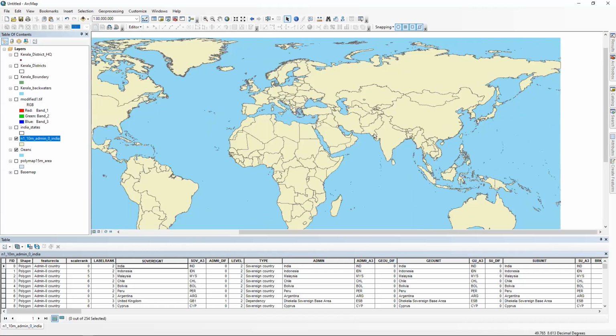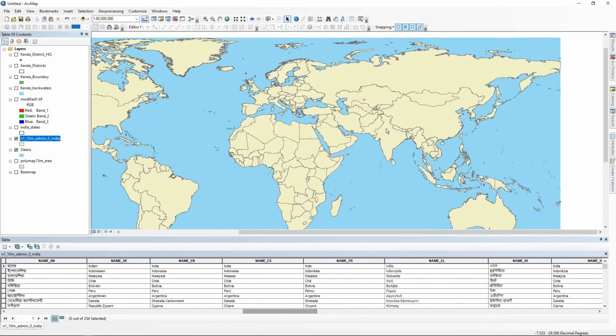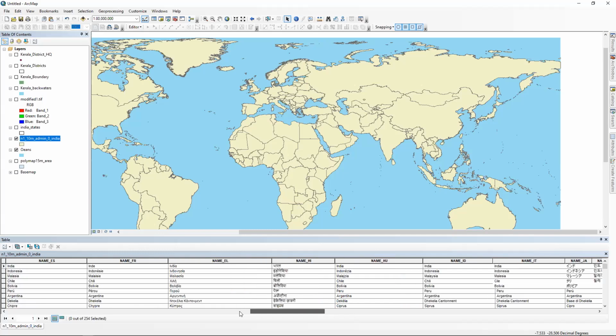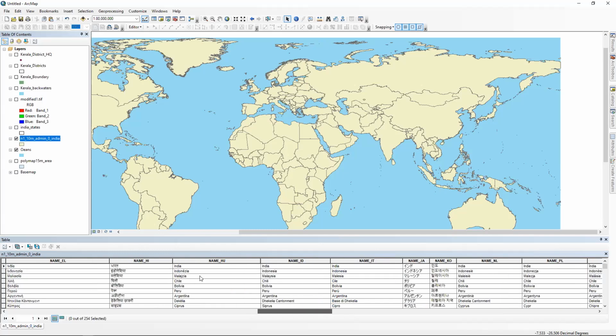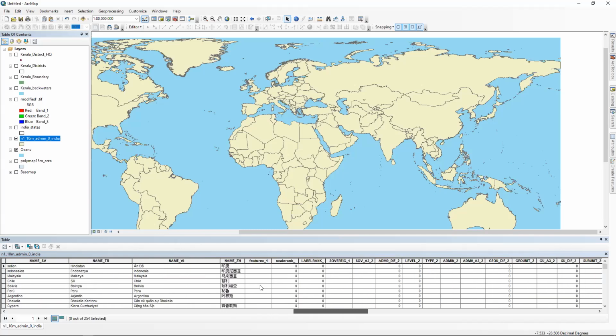And one more thing, see, this is the attribute table. You can store as many attributes as you want: name, length, all of this. The name is there in Hindi also. Wow, seriously? Okay. So you have all these attributes.